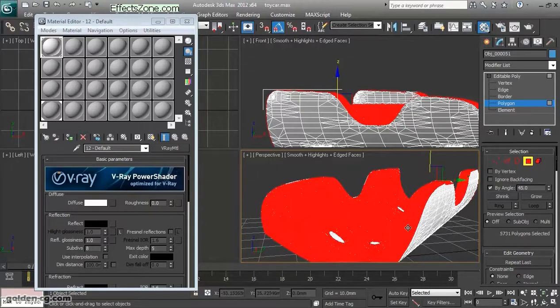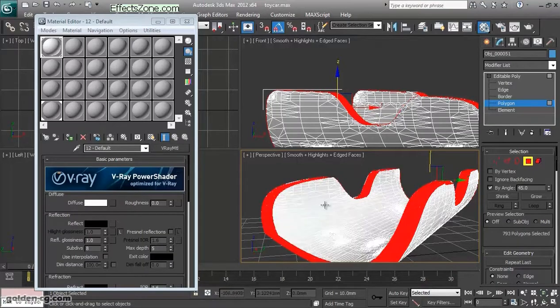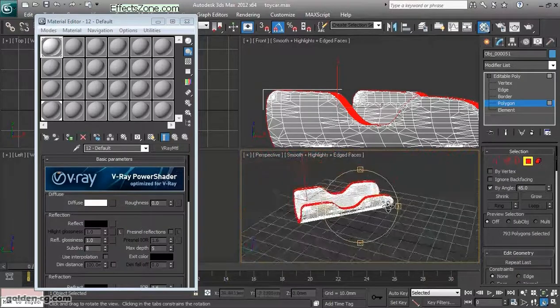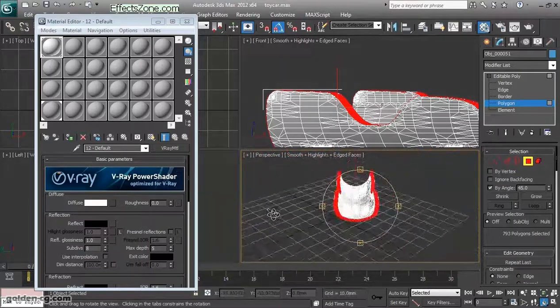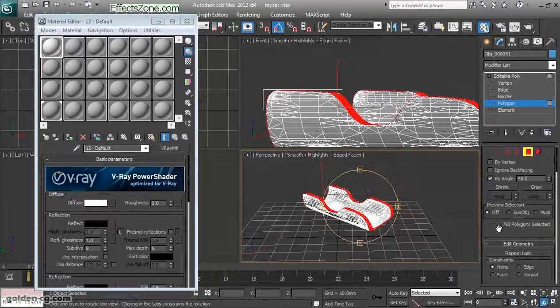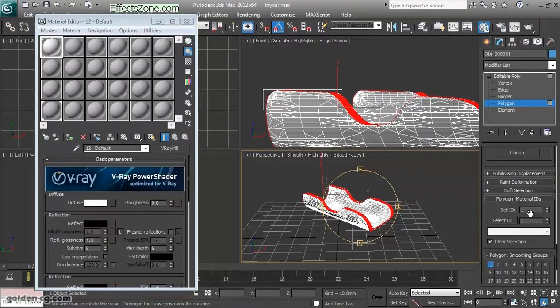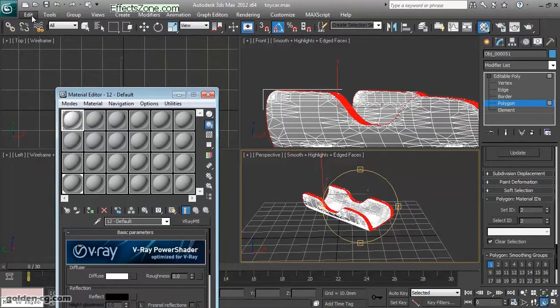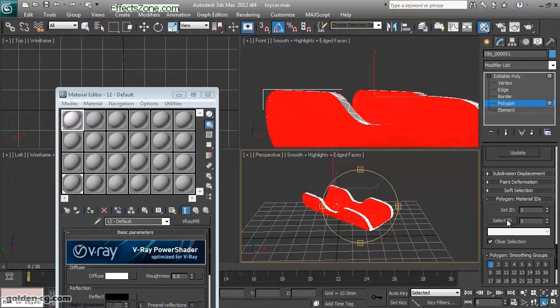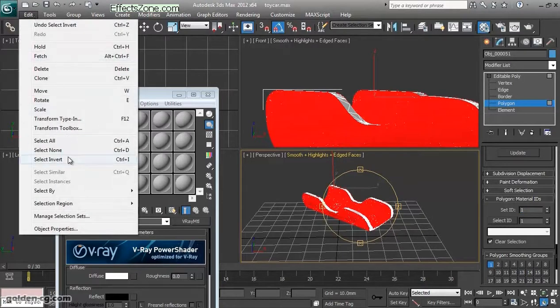So I just hold Alt and click in here on the other faces which are extra and selected. So you can see they deselect when I hold Alt, and very easily I select the border of this bamboo wood. So I give it the material ID of 2, and to make sure the other faces are all 1, I just go to Edit, Select Invert and set it to 1. So the other one is actually number 2.